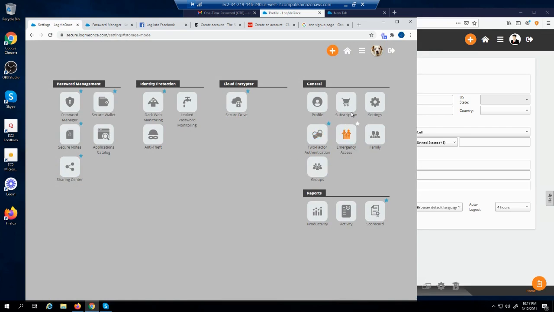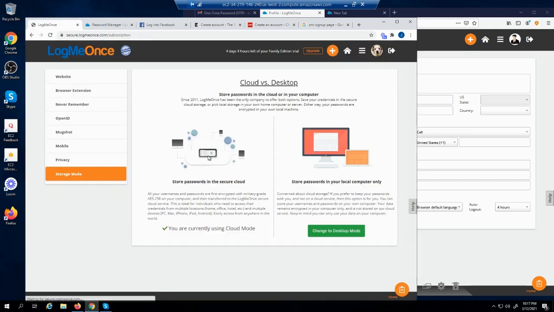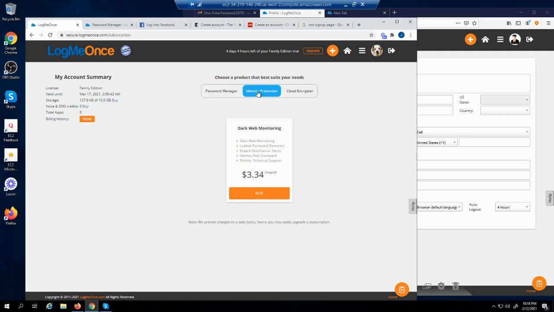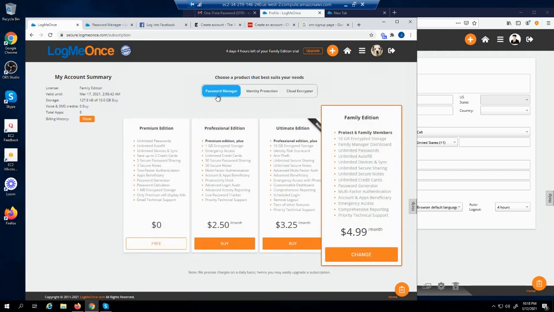Now, let's go back to subscription. Subscription generally talks about the different subscriptions of LogMeOnce. It is split into three different areas. Password manager: you see there premium, professional, ultimate, and family. You can go to identity protection for dark web monitoring, and this covers everybody in your family. Or you can go to cloud encryption, which covers the cloud encryption. So these are the three different options.